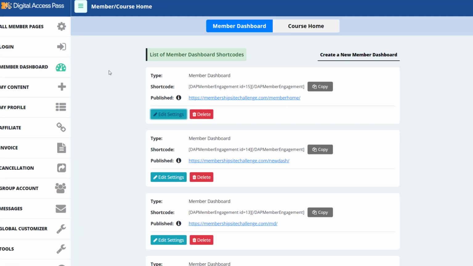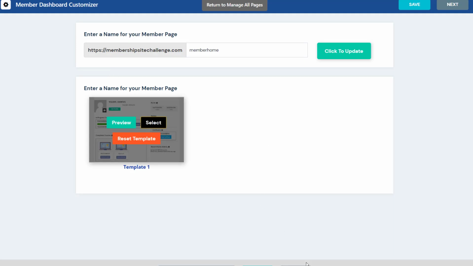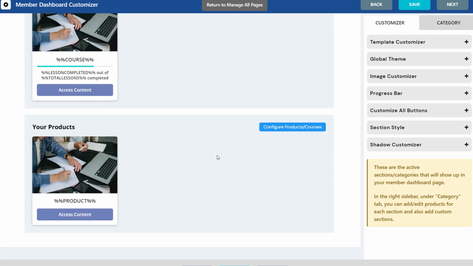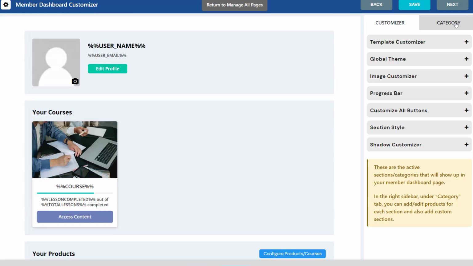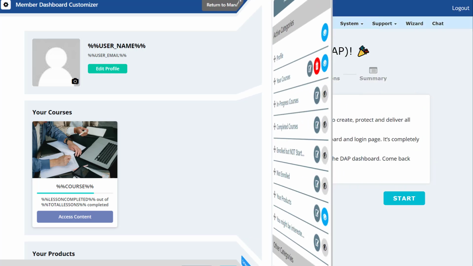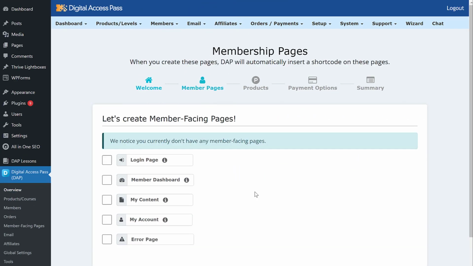We have added so many different options now, so you can definitely edit and update it, or you can create brand new pages. You can directly do that in the DApp member page builder. You don't have to use the wizard. But if you're new to DApp and if you don't have member-facing pages, then I would recommend using the wizard because it just makes it easy to create these pages.